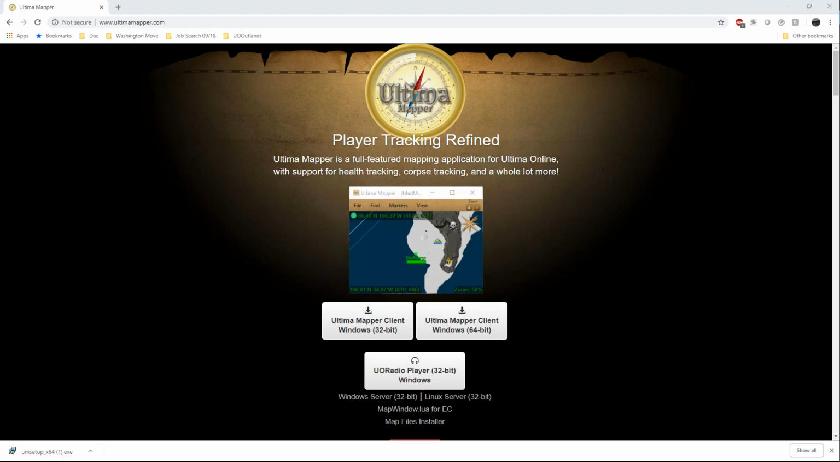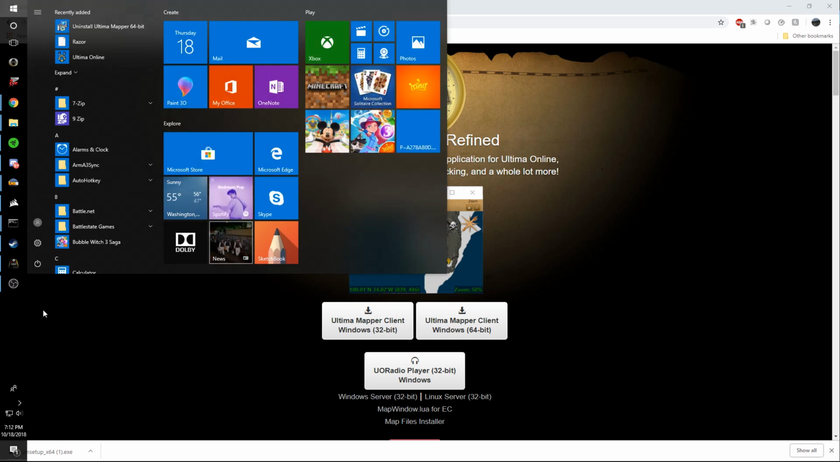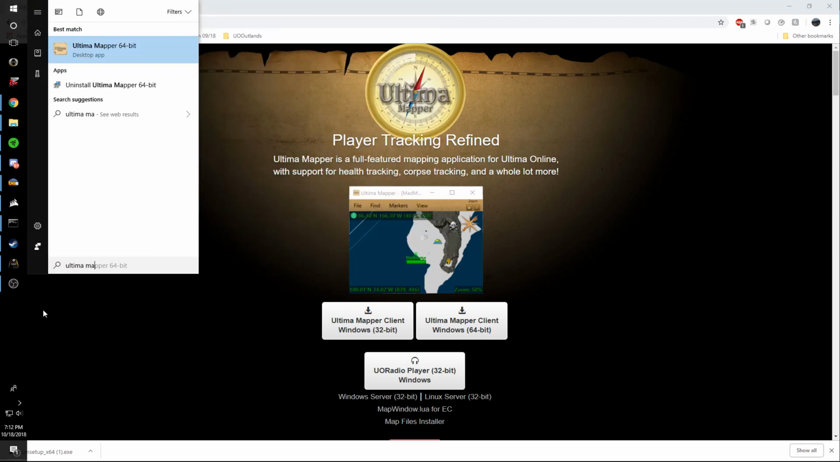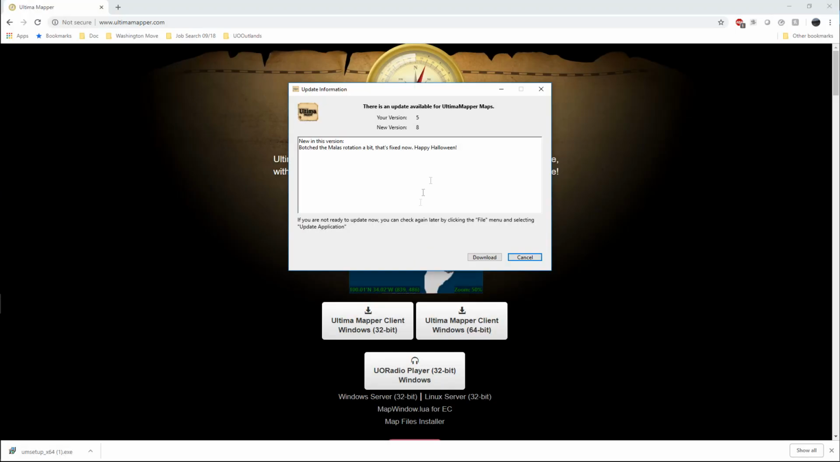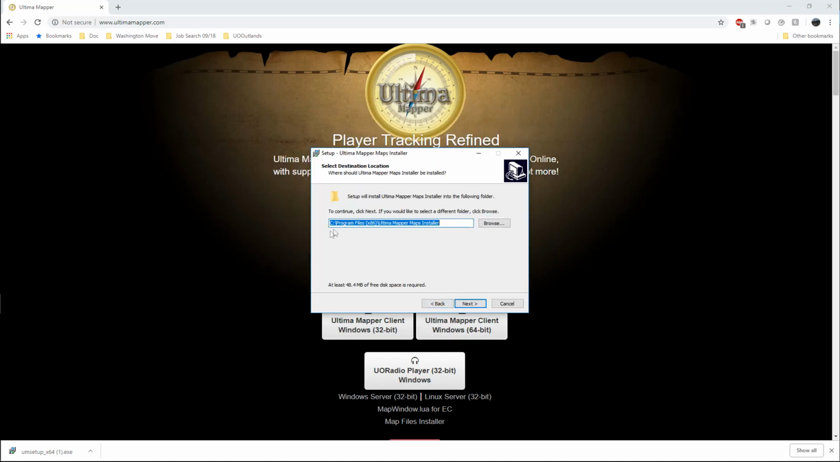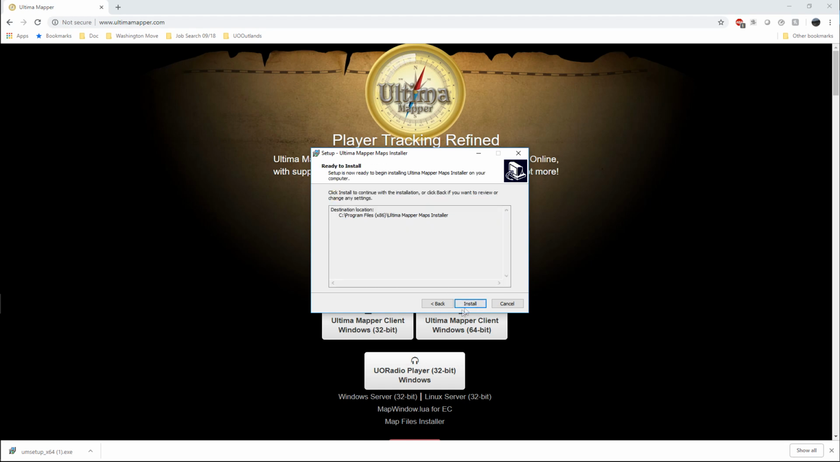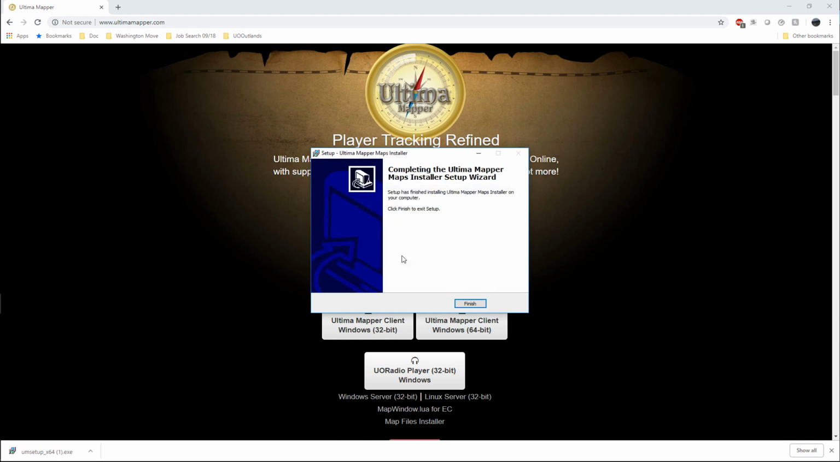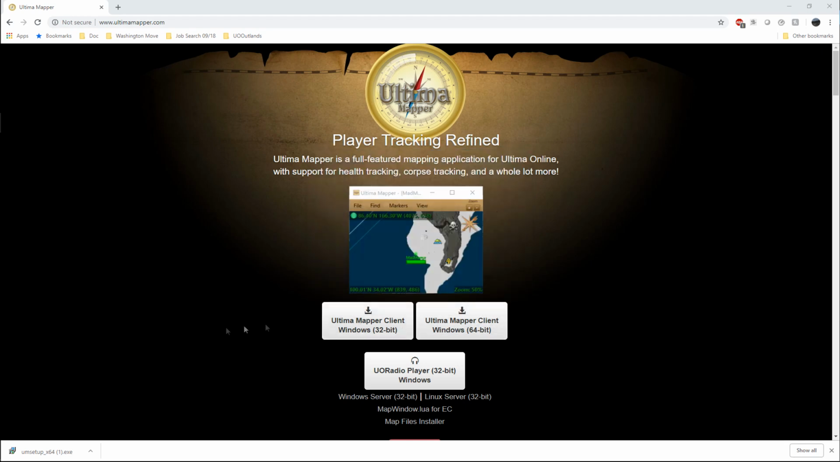Now, if we go over to our taskbar here and we type in Ultima Mapper, that'll come up. We're going to want to open that, give it admin access. It pulls up an update screen. If there's updates, you want to hit download. Once again, choose where you want to download it. Hit next until it says install. This is the update that it's installing.